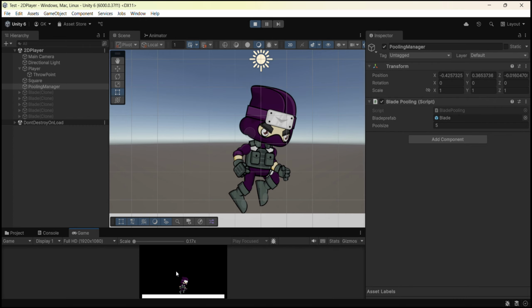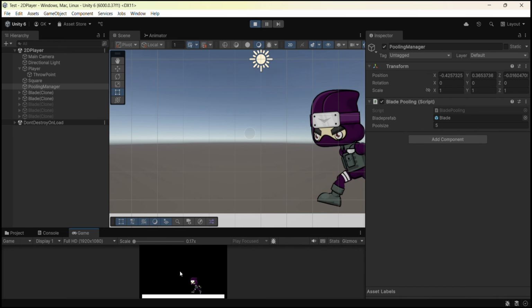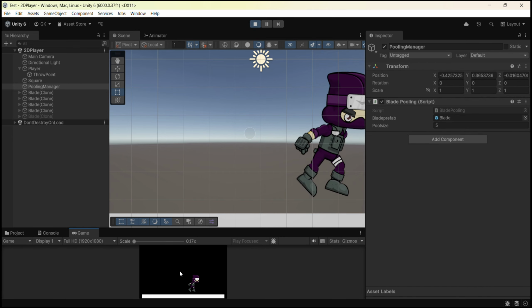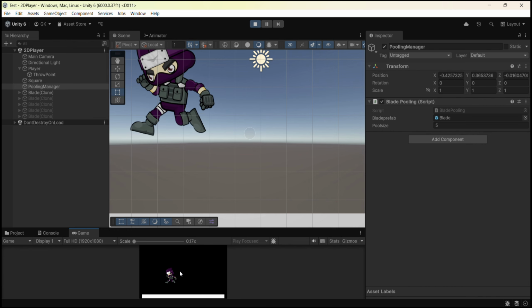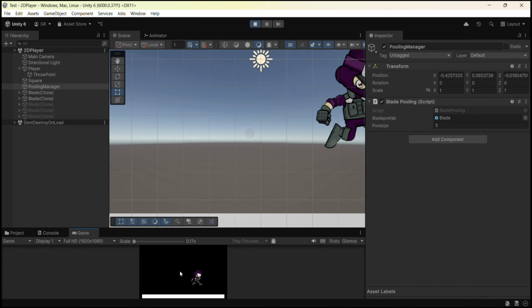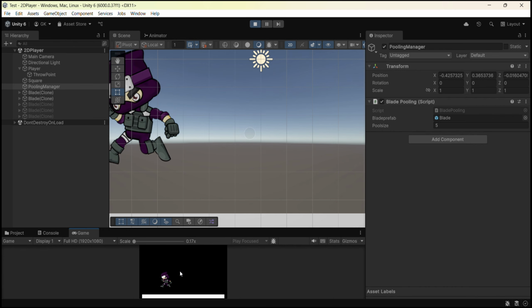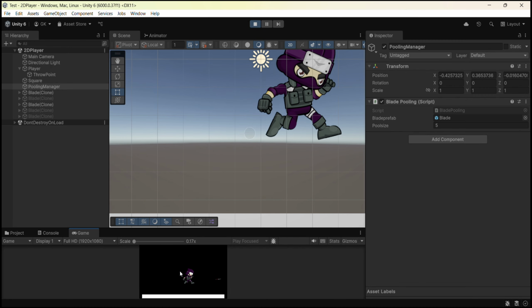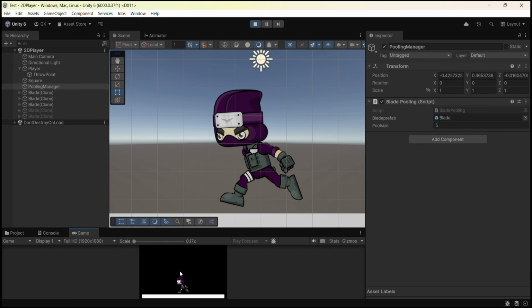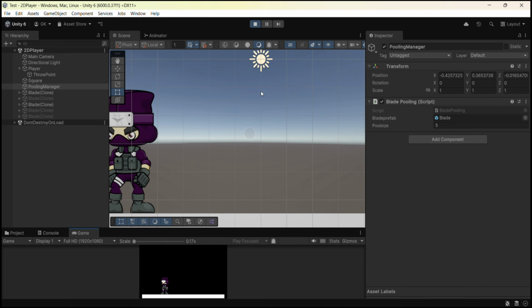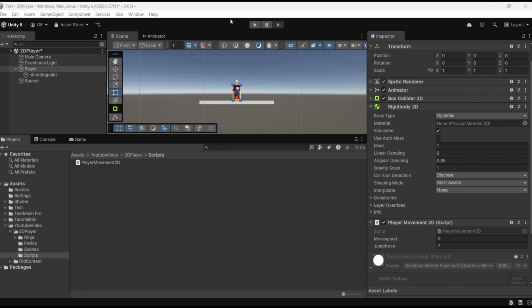In this video we are going to create object pooling. Already we created a player movement in 2D, like jump, idle, walk. We are going to add ninja blade throwing with object pooling. For that we are going to create a blade script and a pooling manager, and the fire function we are going to add in the player movement 2D script. Okay, get into the video.